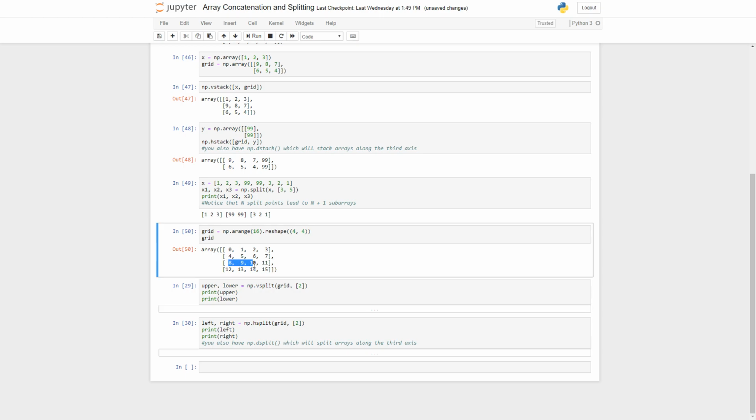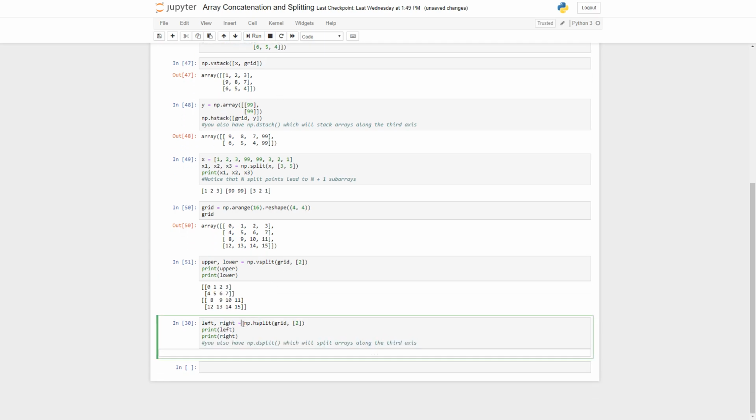So this is the second row element, because it's 0th, 1st, 2nd, 3rd, but because it goes up to but not including, it should split here. It should have 0, 1, 2, 3, 4, 5, 6, 7 broken apart from 8, 9, 10, 11, 12, 13, 14, 15. So we run that, and there we have it.